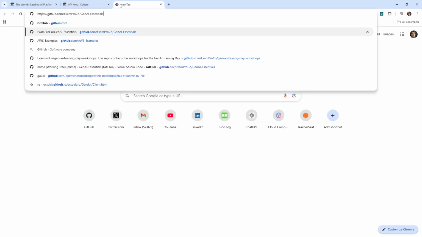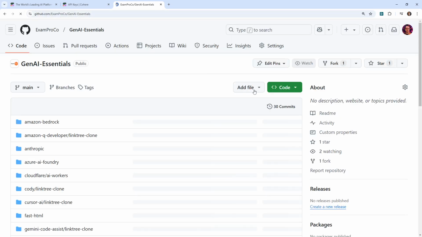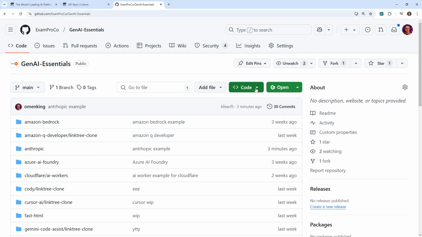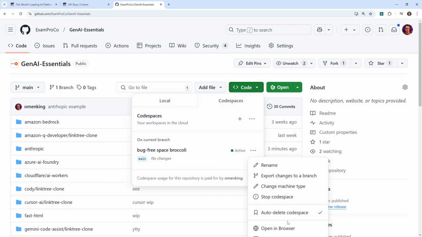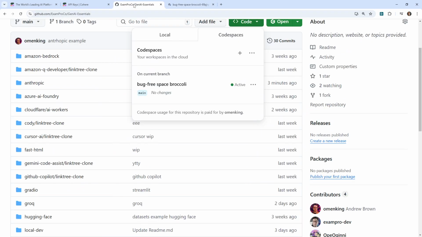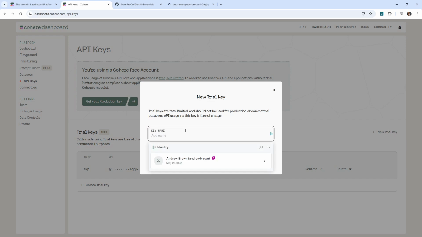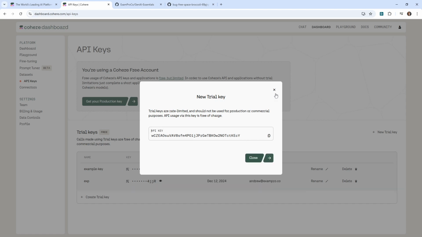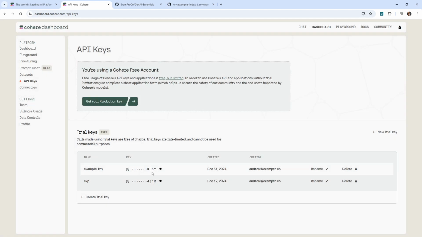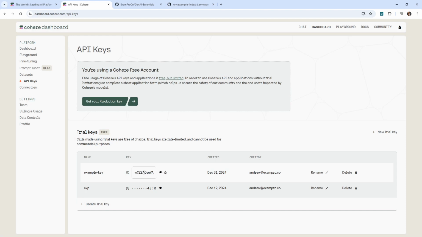But I'm going to go over to GitHub GenAI Essentials, and I might already have an environment already running here. So I do. So I'm going to go ahead and just open that in the browser. Of course, if you do not, then you will have to launch one in GitHub Codespaces or use whatever you like here today. And I'm going to create myself a new trial key. And so this will just be example key. And so we'll go ahead and generate out that key there. And so now we have our example key, which I think we can look at any time. So that's totally fine. And so we're getting this environment spun up here.